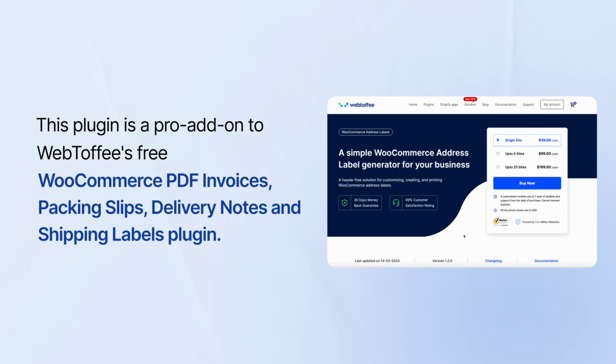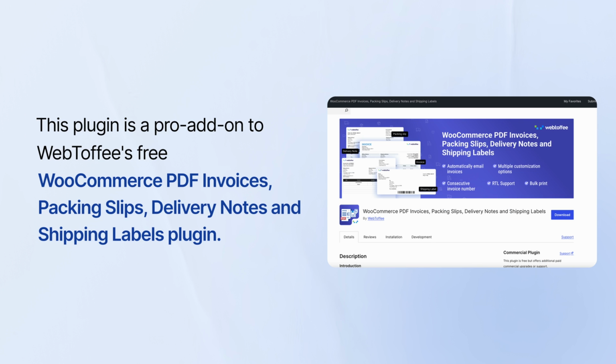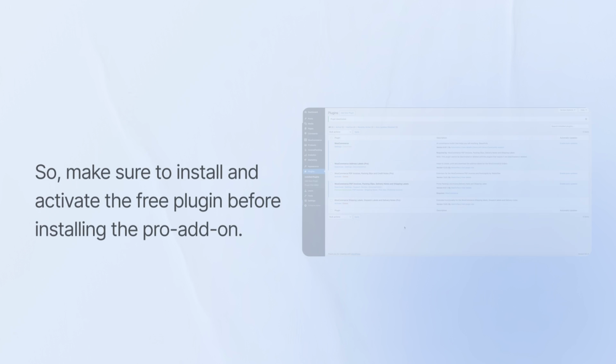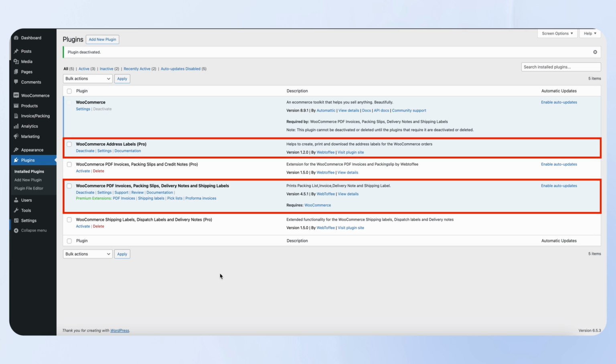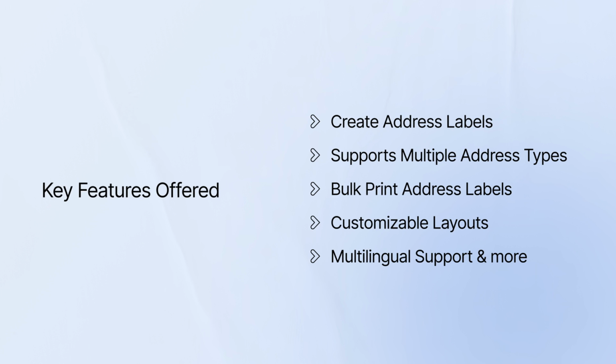The WooCommerce Address Labels plugin is a pro add-on to WebToffee's free WooCommerce PDF Invoices, packing slips, delivery notes, and shipping labels plugin. So make sure to install and activate the free plugin before installing the pro add-on. Before we proceed, let's take a quick look at the features offered by the WooCommerce Address Labels plugin.